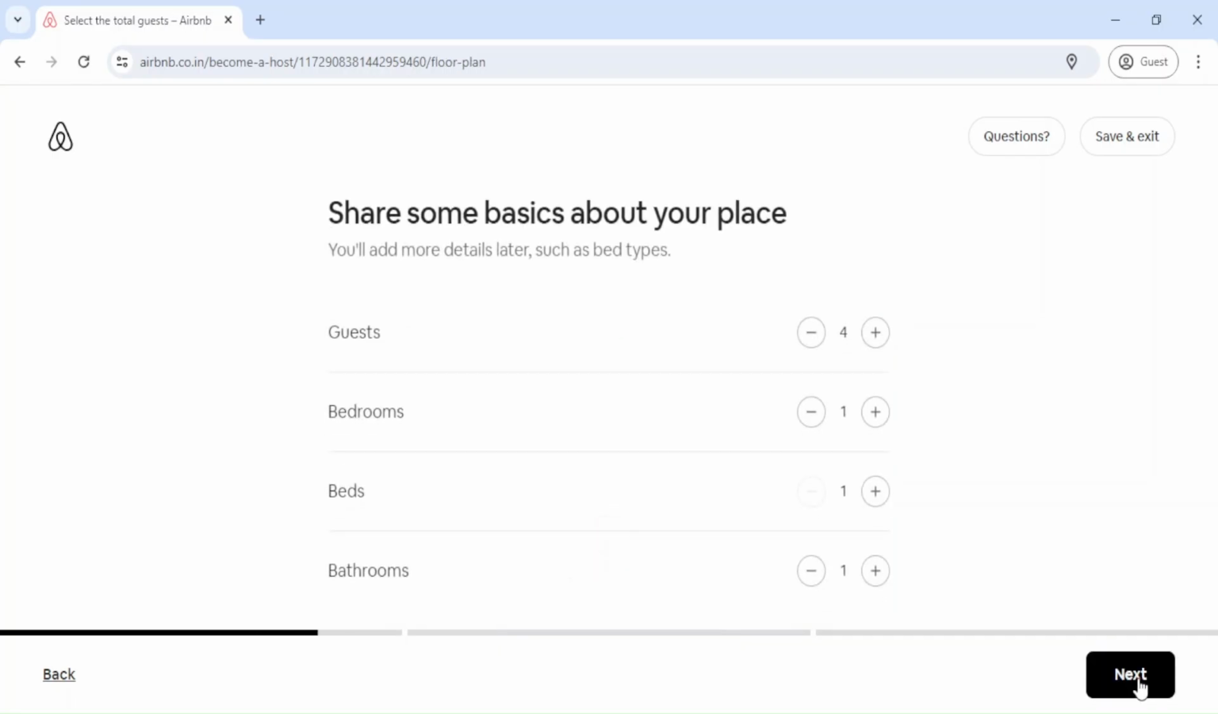Then you need to share some basics about your place, like how many guests would you like to host. So I would like to host 6 guests. I have 3 bedrooms and I have 3 beds and 3 bathrooms. You can add details later such as the bed type, whether it's a king size, queen size.